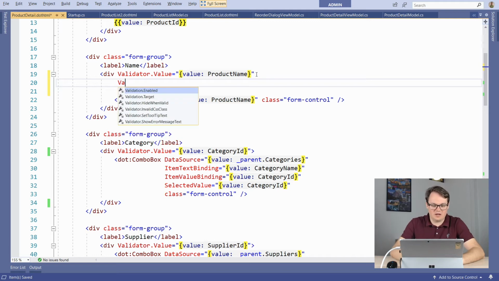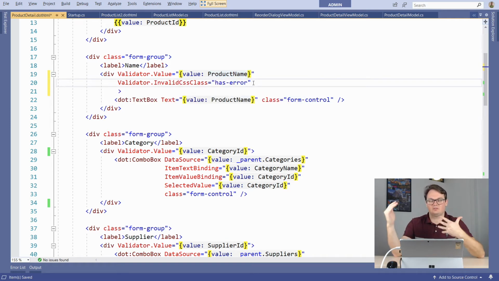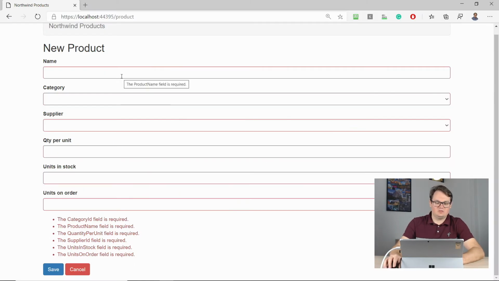So for example, I can say Validator.InvalidCssClass has-error, which means that if this property is invalid, this div will get this has-error CSS class. DotVVM will just add this class using JavaScript to this element. And also I can say Validator.SetToolTipText to true, which means that the div will get this tooltip when you hover the mouse on it.